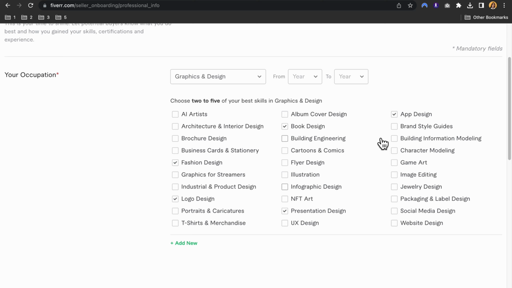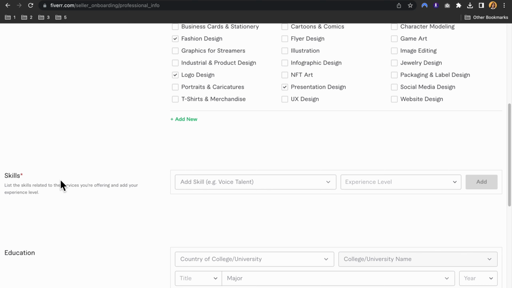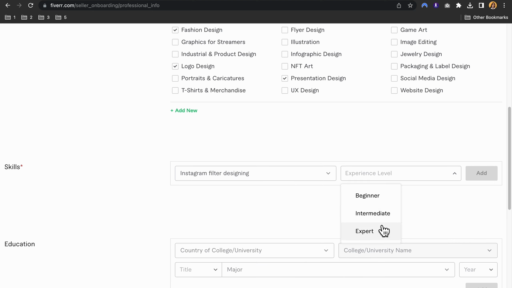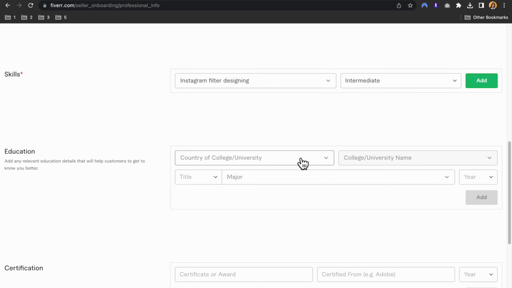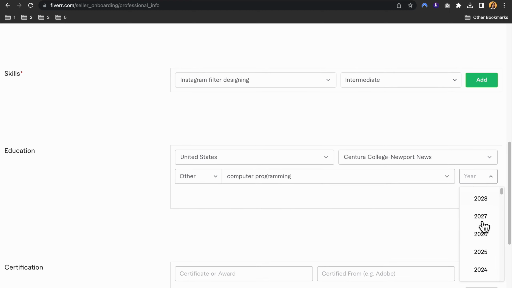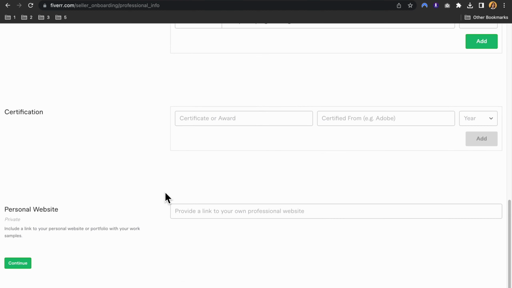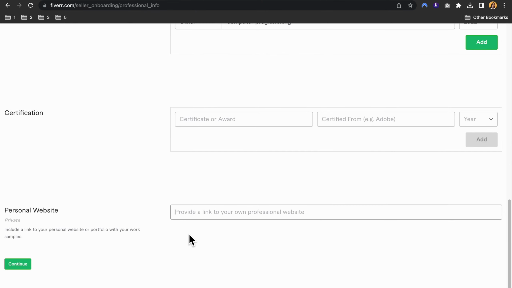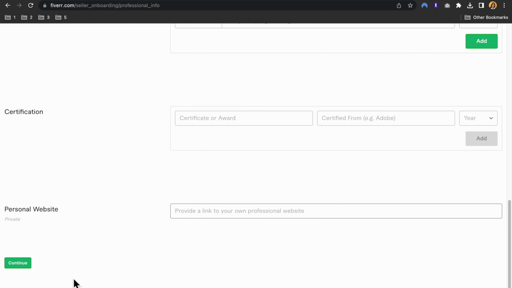I think no, it is only limited to 5 best skills. Sorry, it was stated in here from the year 2019 up to present. And then you can also add new if the skill is not in the list. Skills, design, for example, LinkedIn banner, Instagram filter designing. Experience, if you're a beginner, intermediate, or expert. Education, for example, United States, Newport. This is an example. BA programming, computer programming, for example, if you graduated already. And then for the certification, if you have any certificate or award. If you have a personal website, you can also link it in here. If you're done with this section, you can hit continue.